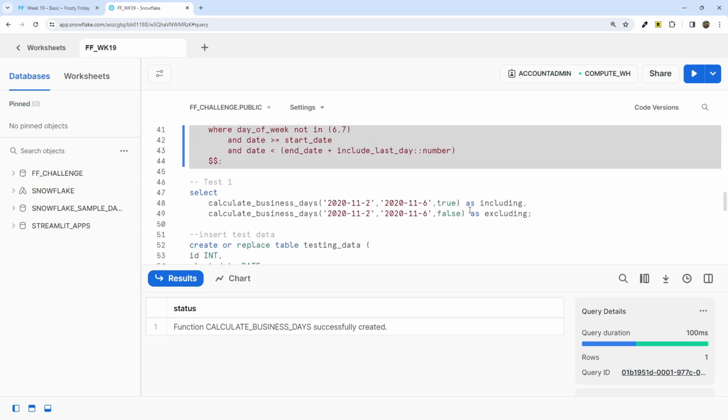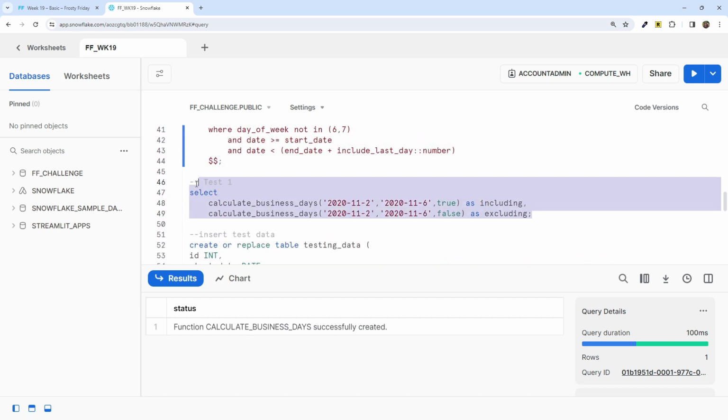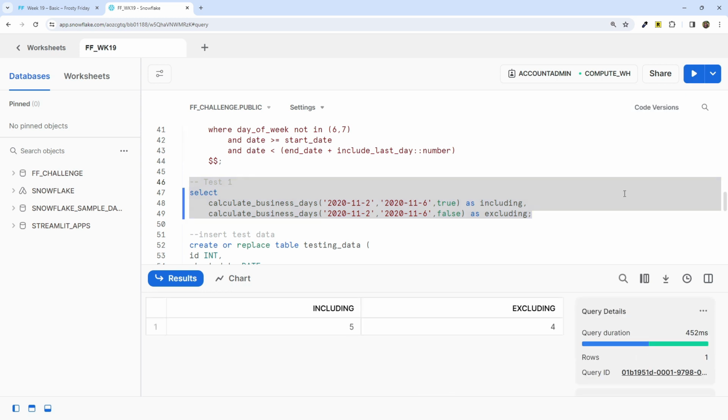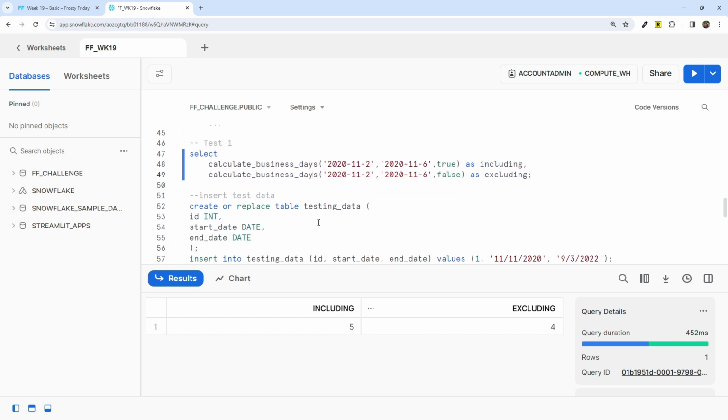And test it against these 2 dates here, the 2nd of November 2020 all the way through to the 6th of November 2020, which with our including the last date set to true, I'd expect to see the number 5, and excluding it the number 4. So that's the first of 2 tests.